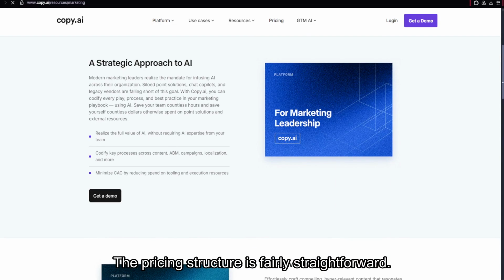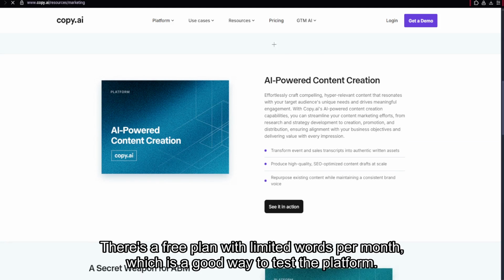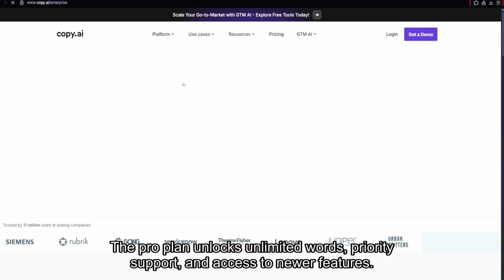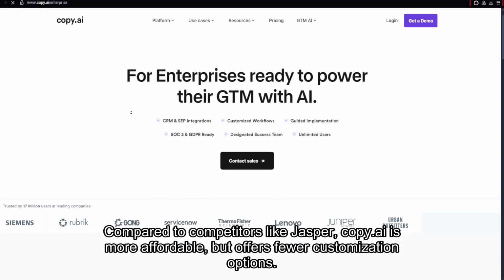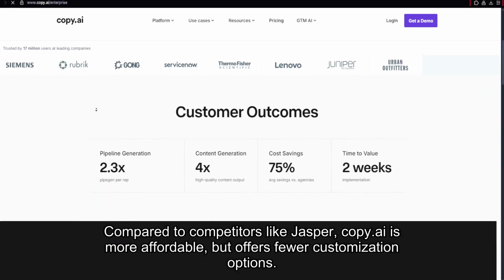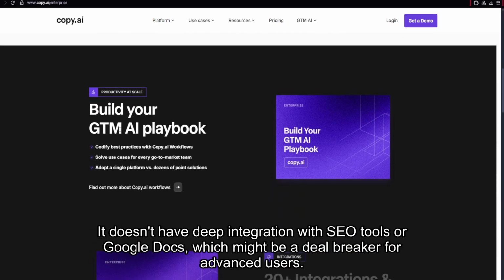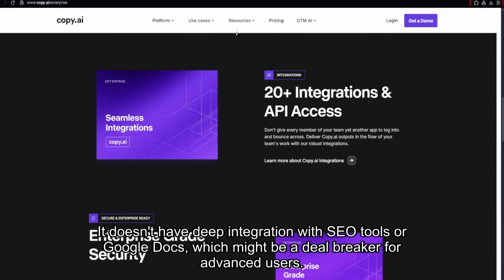The pricing structure is fairly straightforward. There's a free plan with limited words per month, which is a good way to test the platform. The Pro plan unlocks unlimited words, priority support, and access to newer features. Compared to competitors like Jasper, Copy.ai is more affordable but offers fewer customization options. It doesn't have deep integration with SEO tools or Google Docs, which might be a deal breaker for advanced users.